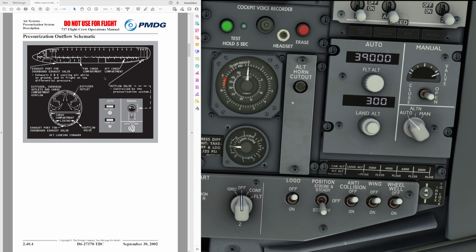So with a flight altitude selected to or below 28,000 feet, the airplane is aiming for a differential pressure of 7.45 psi. With a flight altitude between 28,000 and 37,000 feet, it's aiming for 7.8 psi, and above 37,000 it's aiming for 8.35 psi.